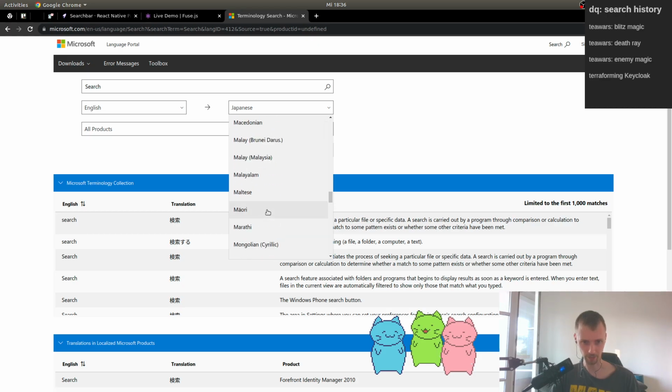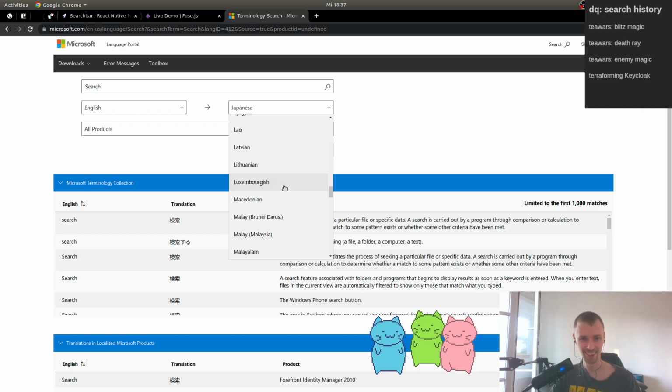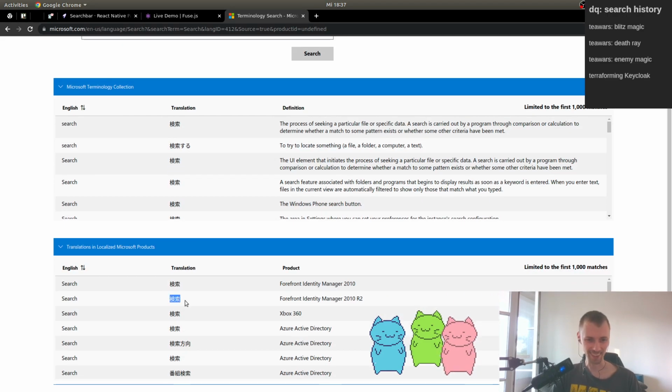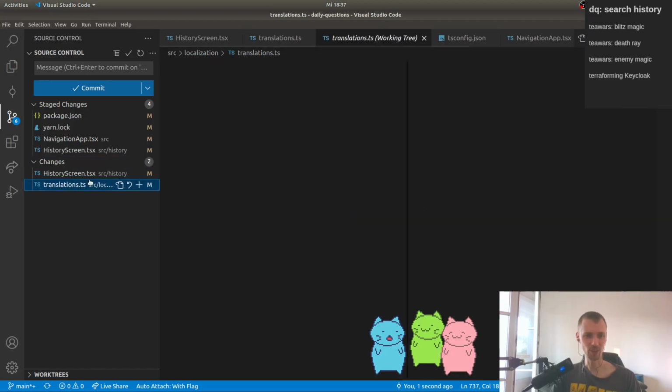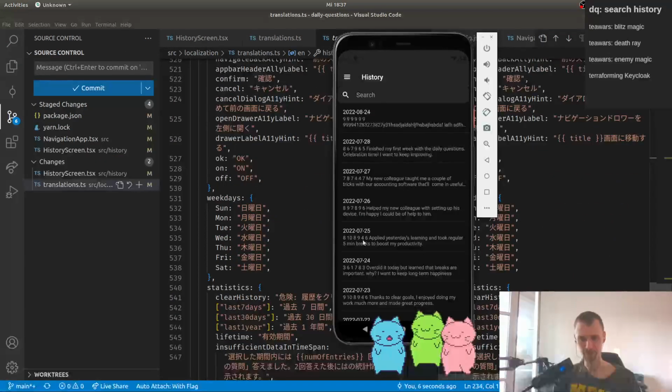I don't even know all of them, like Marathi or Malay, Luxembourgish. Nice. Didn't expect that to be a search language possibility. Why not? Very useful if you ever have to do it yourself.